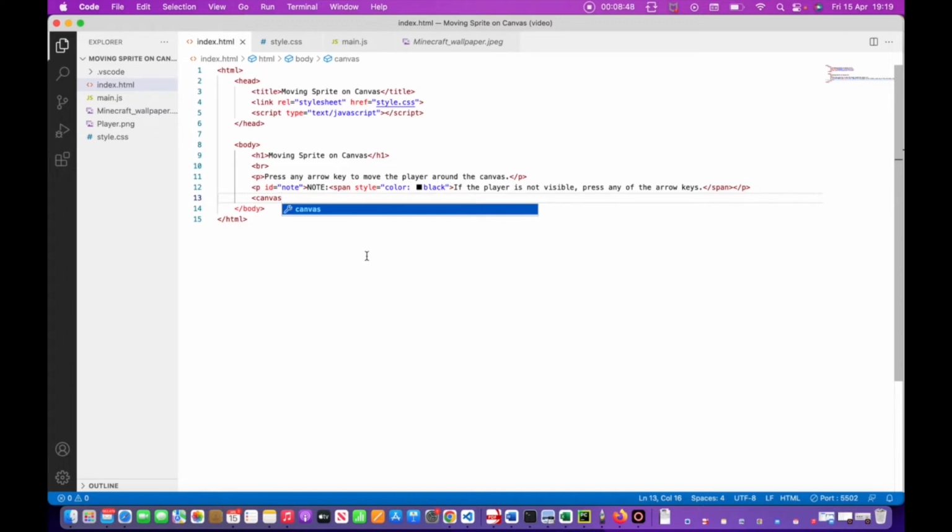Okay, so I write canvas down, and then next to the word canvas, give a space and write down ID. We will have to give this an ID because we'll be editing it in JavaScript. So the ID for this is simply myCanvas with a capital C. Not a capital M, a capital C.